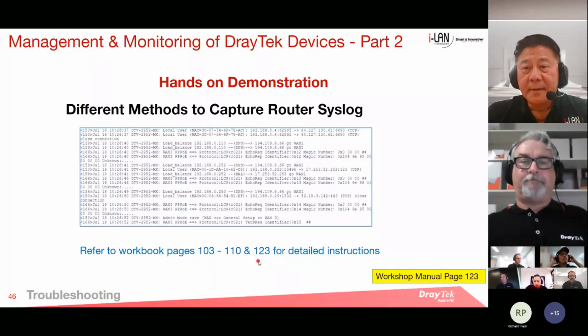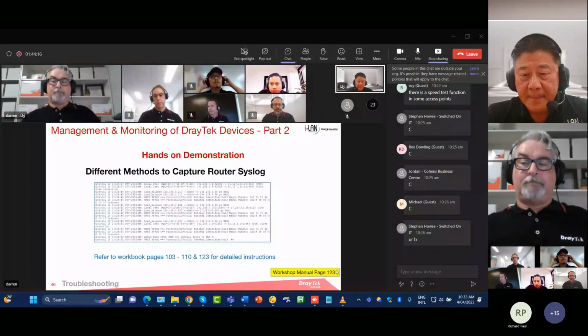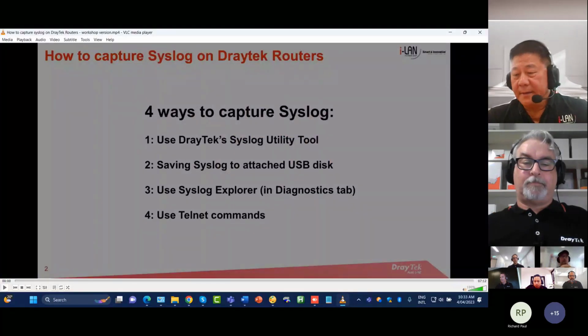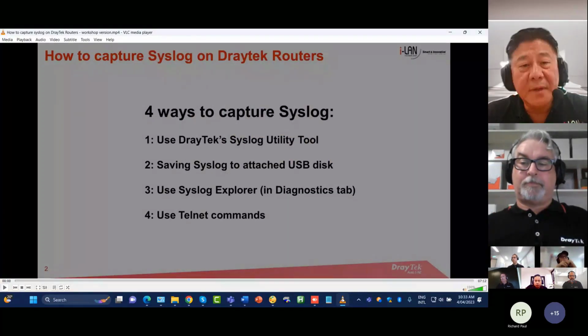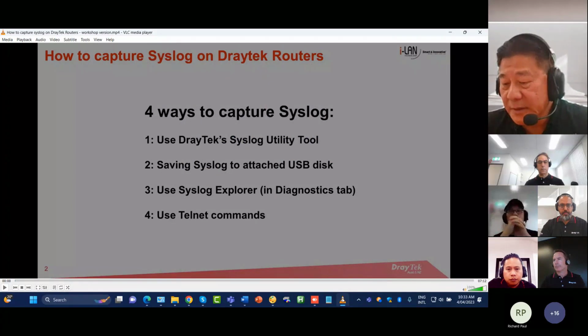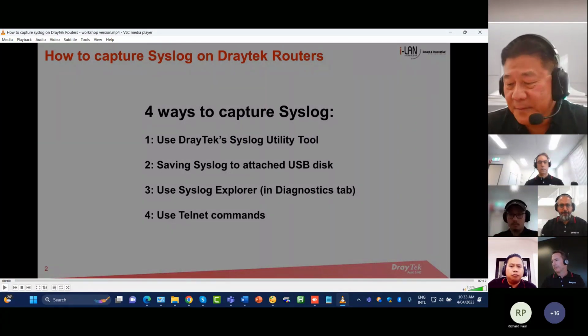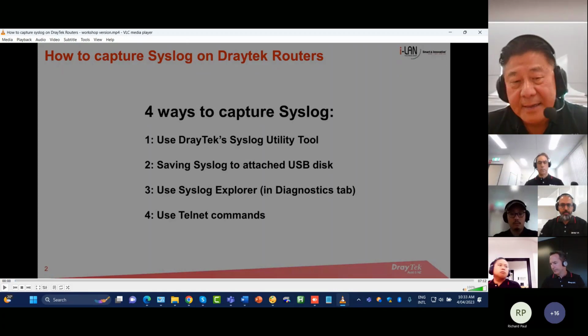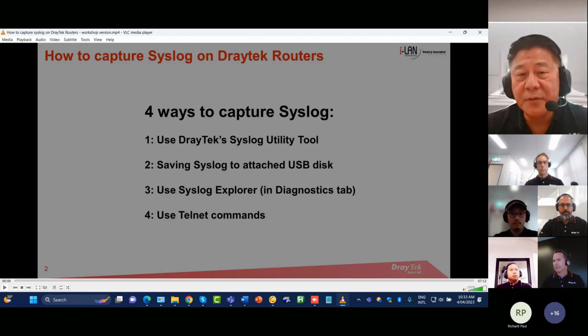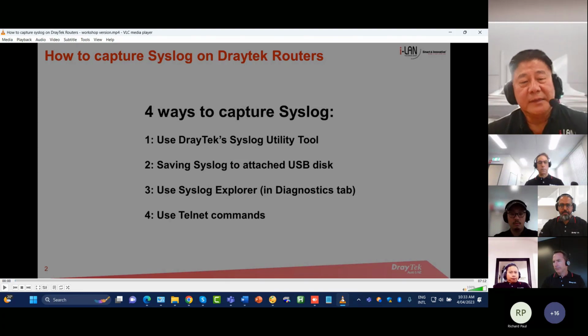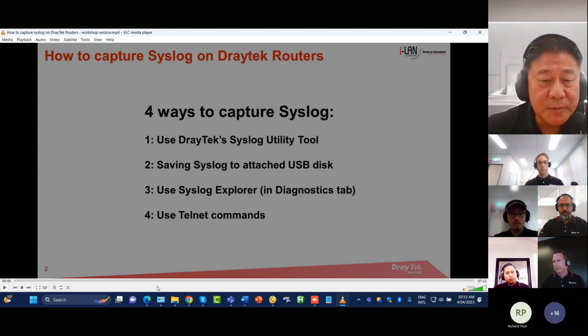Let me switch over. Okay, now I'm going to demonstrate a few methods of how to capture a syslog, which, as the name implies, is just a log generated by the system whenever there's an event happening. It can be very useful if we have to diagnose issues such as WAN not being authenticated, VPN issues, and so on and so forth. So I've recorded a small video for you, and then let's go through it.